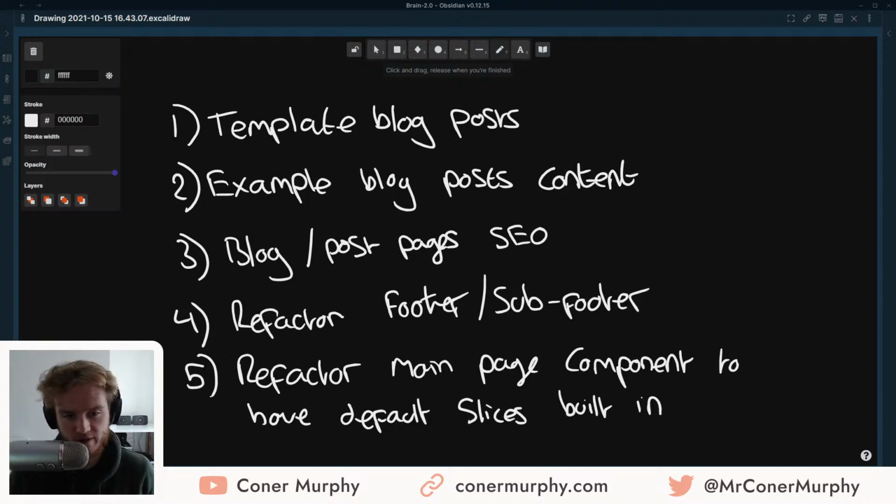Number 4 is refactor the footer and the subfooter to put them together in the same component. So at the minute you've got the footer and the subfooter. I want to put them in the one, which makes sense. How often do you have a footer without a subfooter? You don't, is the answer to that.